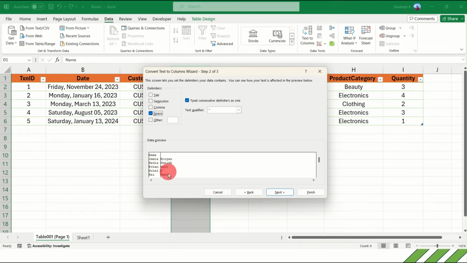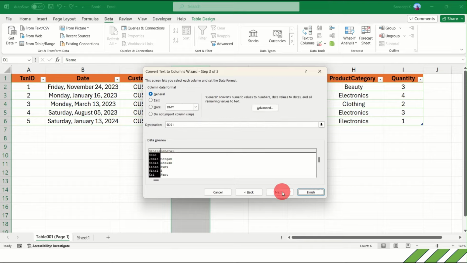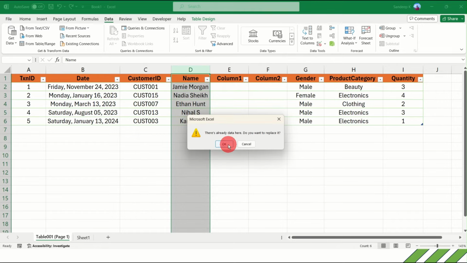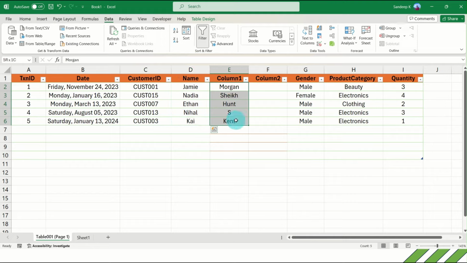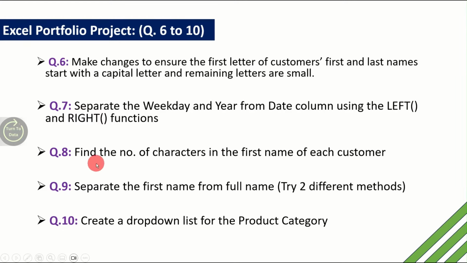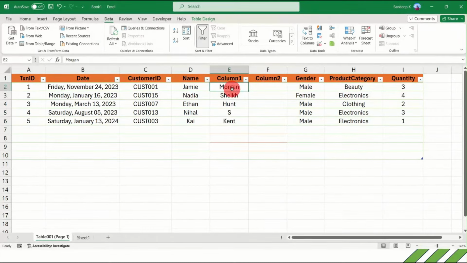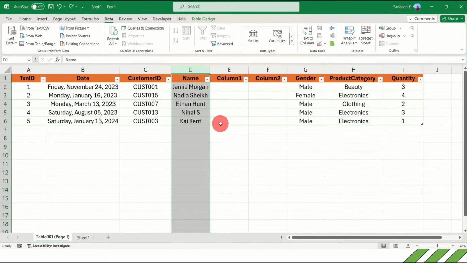So your first name is on the left, last name is on the right. Click on Next and Finish. It says there is already data here, do you want to replace it? It will replace the data in this column and put the remaining data towards the right. I'll say okay. So you have separated first and last name. This is one way. But in this case we don't really need the last name, because the question says separate the first name from the full name. So this is one method. Let me just undo it, Control Z.